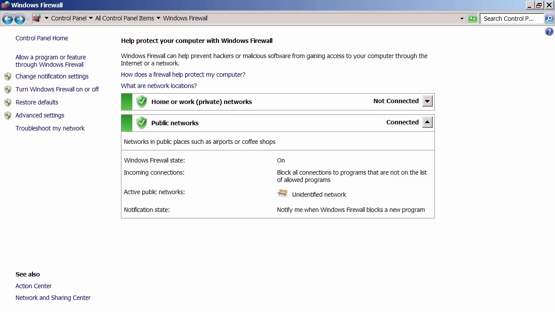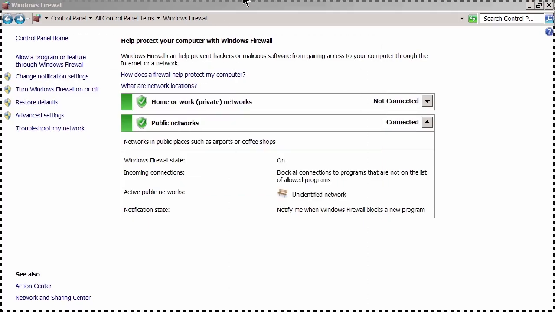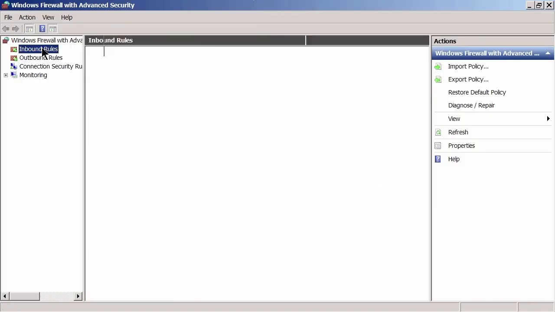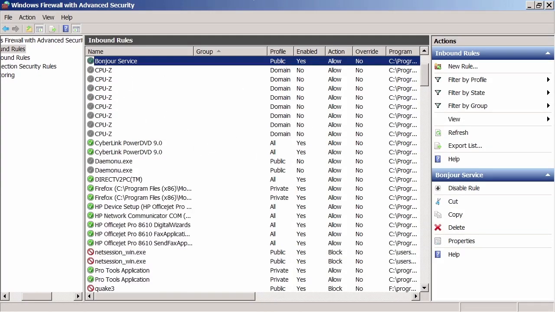Also in Windows, you have the Windows Firewall with advanced security, and you can bring that up by going to the run prompt and typing wf.msc. And I'll drag that window over. And this is a lot more in depth. You have all kinds of rules for what you're doing on your computer, inbound and outbound, so you can really configure this guy in more depth. So Windows Firewall with advanced security.